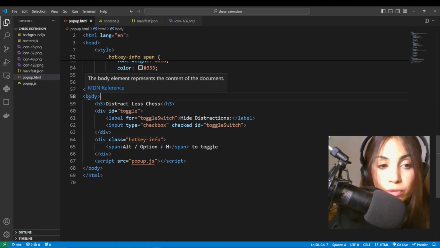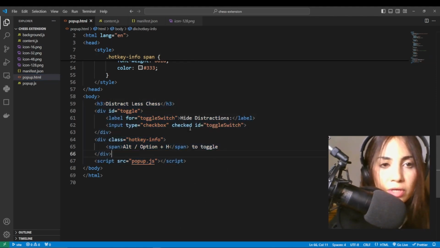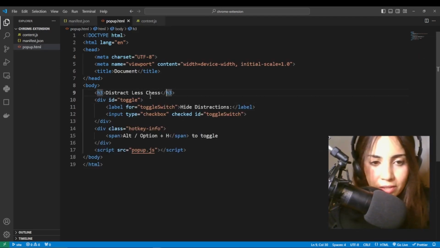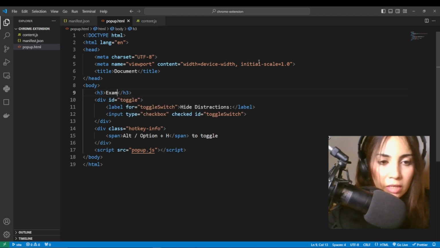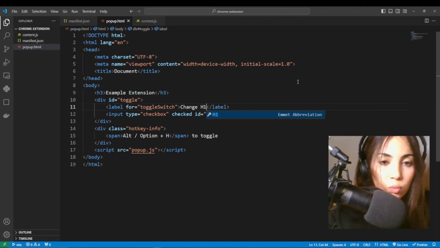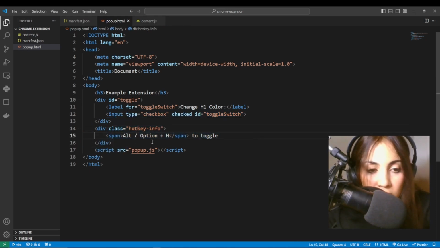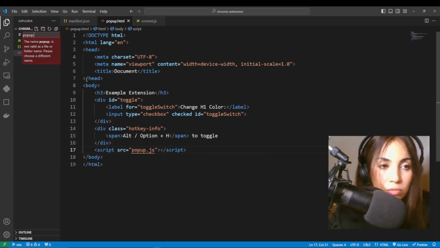For now, let's copy everything within our body element and paste it in our popup.html within our example extension. Alrighty, so now let's look at what we've pasted. The first item is obviously the title of the extension. Let's make it Example Extension. And then we have a div element that contains the input checkbox as well as the label for it. It says hide distractions. Let's make it change H1 color. And let's keep the input element as is. And then there's hotkey information. Let's keep it as is. And then there's a script to link to popup.js. Let's create popup.js. It's just going to contain the JavaScript related to our popup.